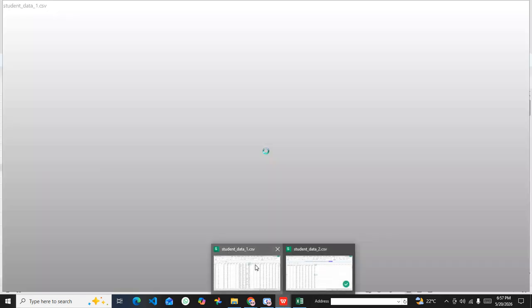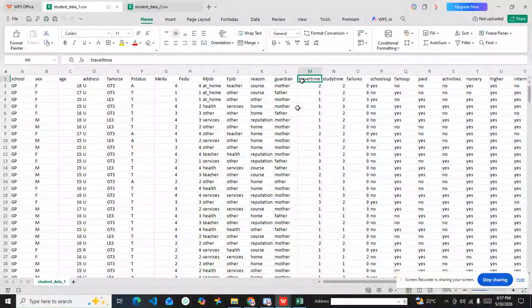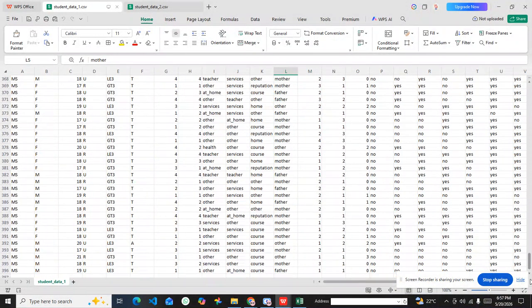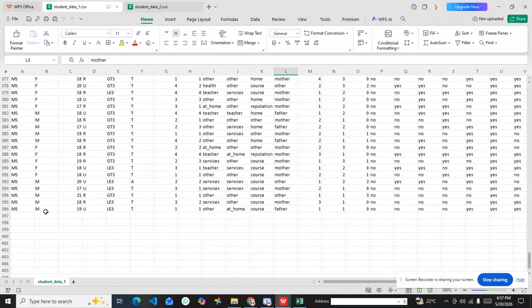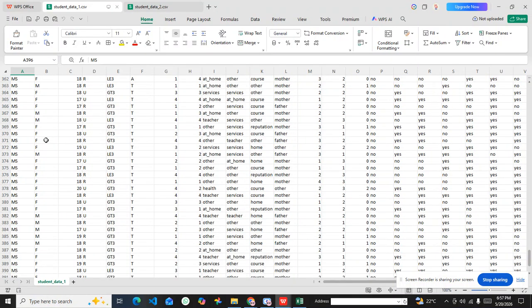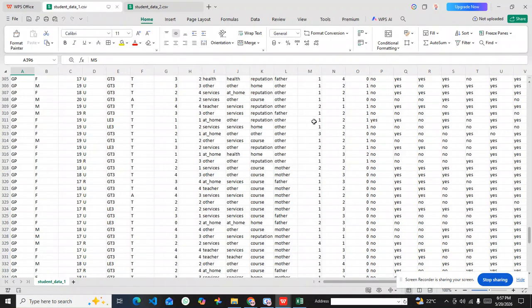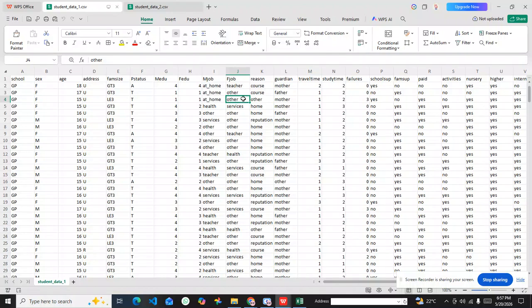Travel time. So I have my original data containing 395 students. My original data has 395 students. Then my data has been split into two.